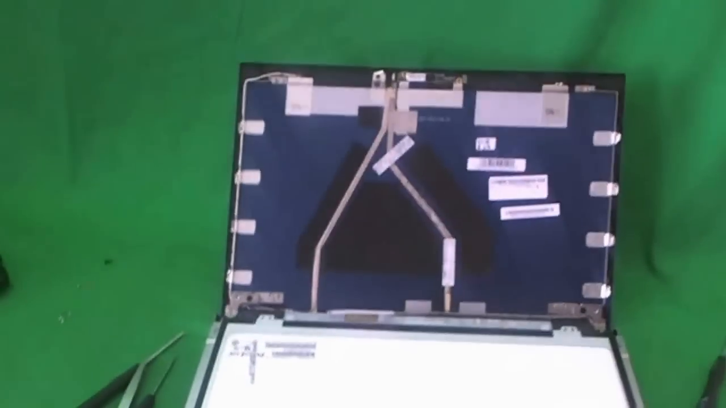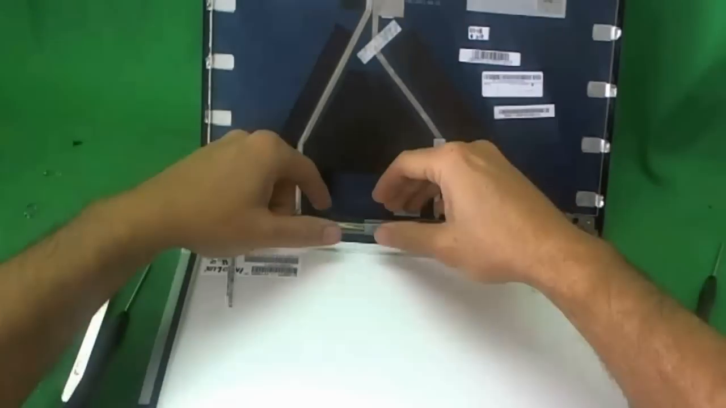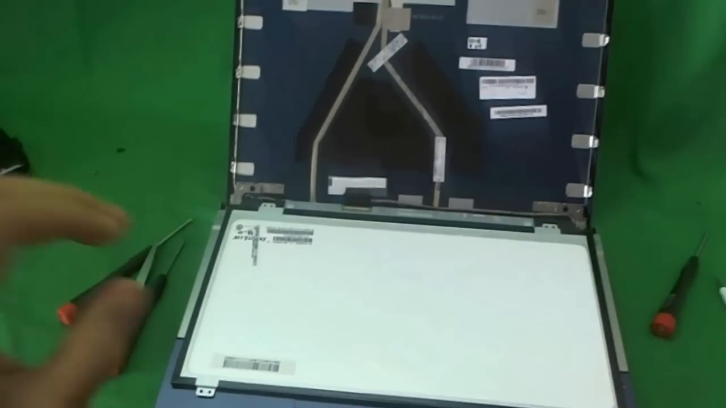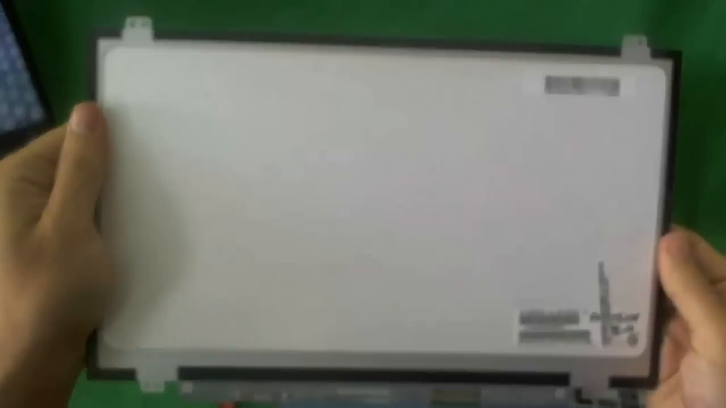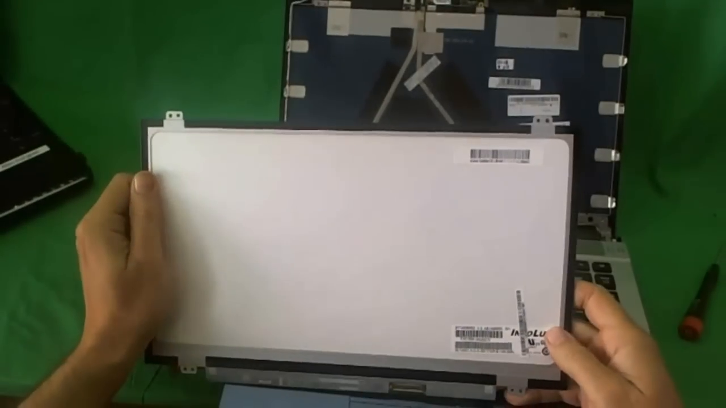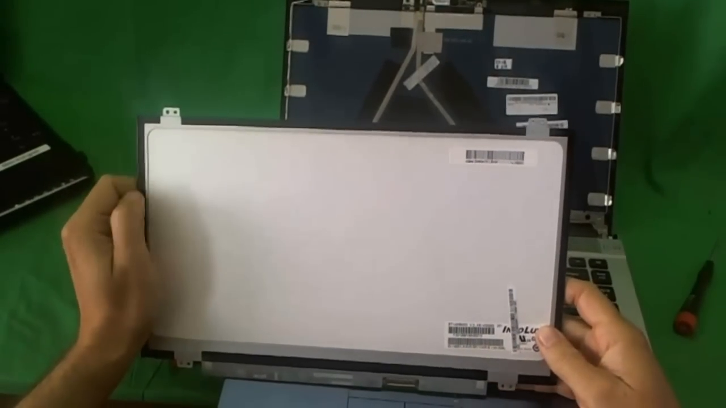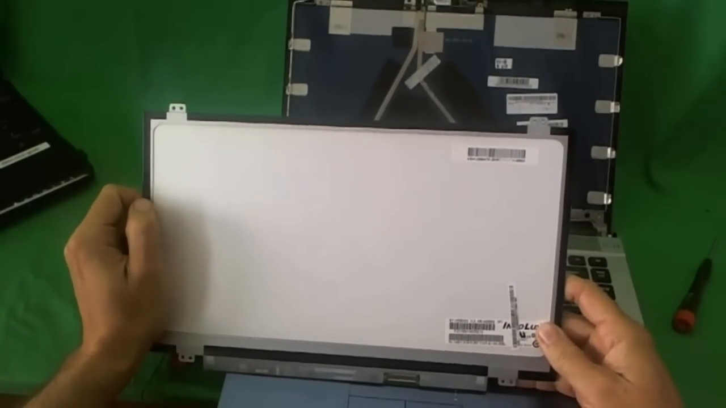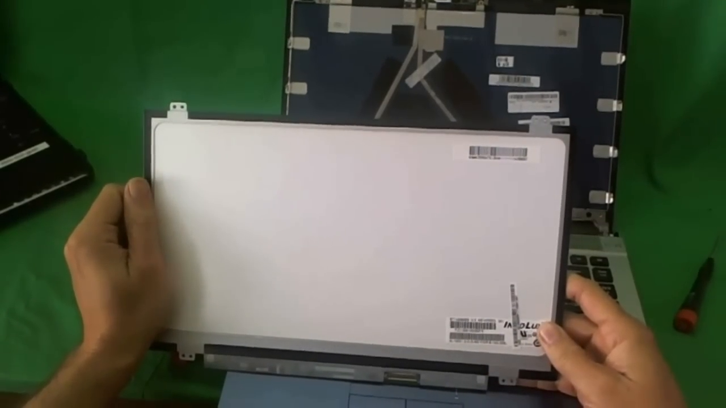Alright, so once again, we keep moving. We remove the connector once again, and we look at the screen. Okay, this screen is fairly commonly available. It's called a 14-inch LED slim screen. So let's look at the part number that you need to look for.